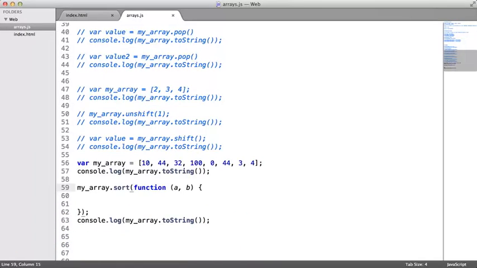So if we return a negative number, that means A should come before B in our array. If we return a positive number, A should come after B in our array. And if we return 0, A and B are considered equal and can come in either order. So if we want to implement a numeric sort, we can think of it this way.